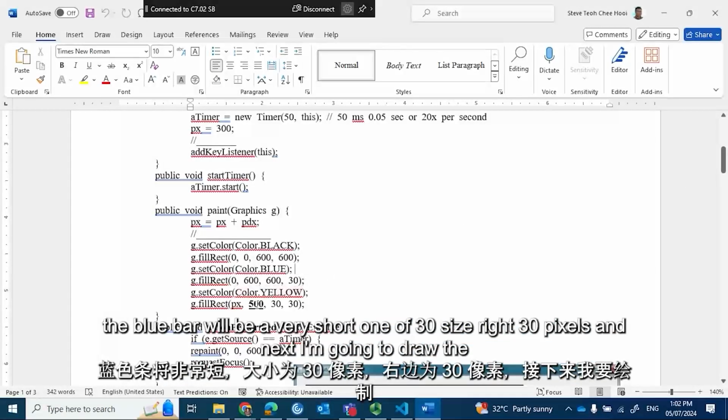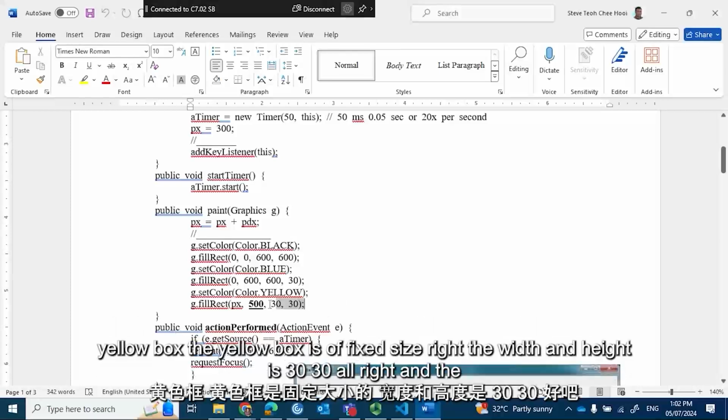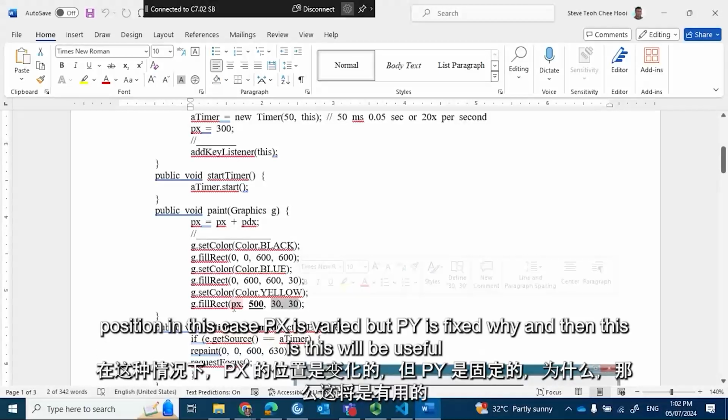30 pixels. And next, I'm going to draw the yellow box. The yellow box is of fixed size, right? The width and height is 30, 30. All right? And the position, in this case, PX is varied, but PY is fixed. Why?